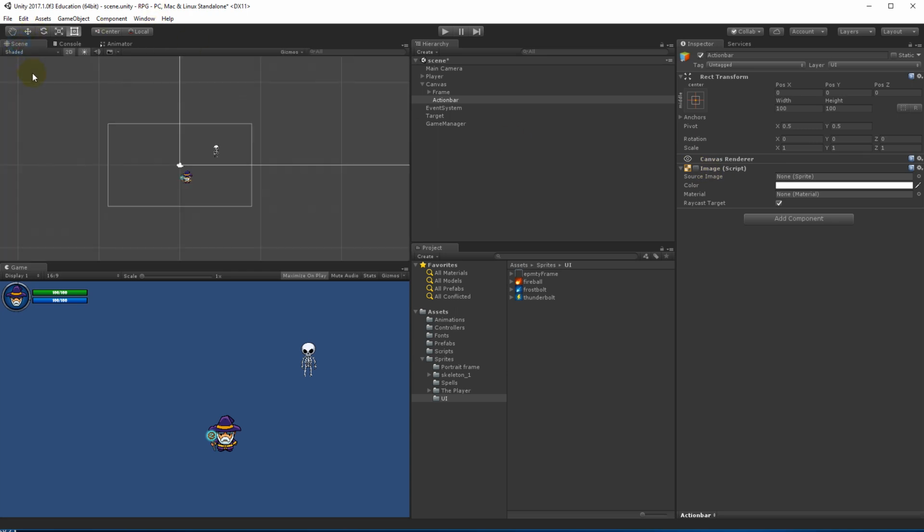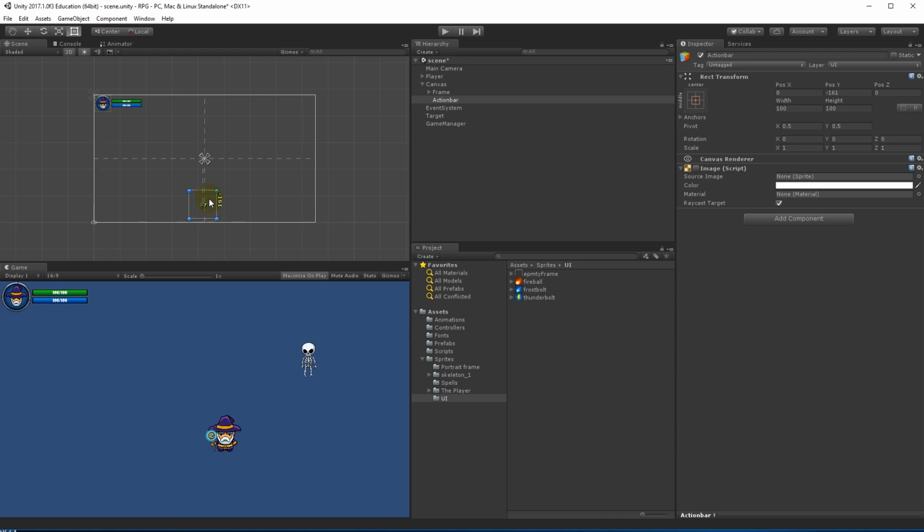Then we need to select the scene and select the image and hold the mouse over the scene and press F, and then we move to it. Okay, so we can move it to the bottom here and stretch it out so that it takes up the whole width of the screen. So this is going to be the dock area, or the area for our action buttons.